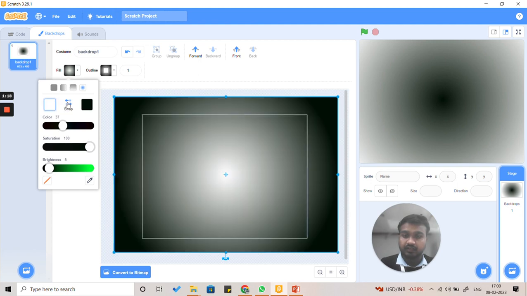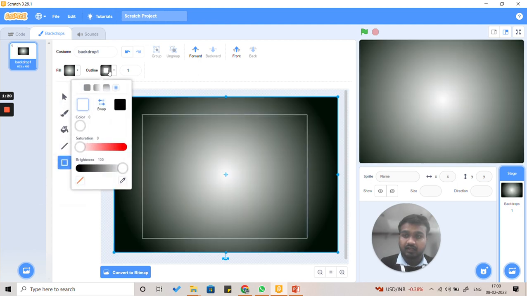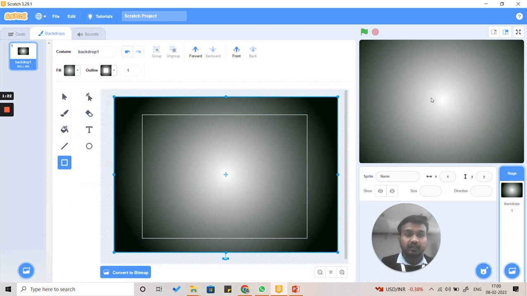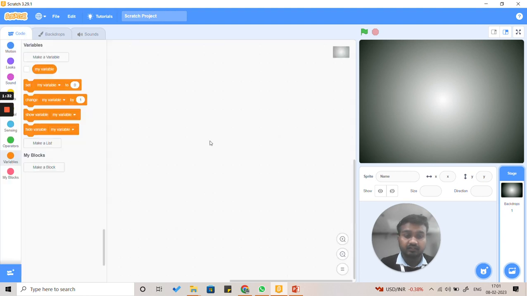For the color we are going to do it like this, and it will look somewhat like a black region, right? Because the color of space is black, that is why we are making a backdrop of black color.